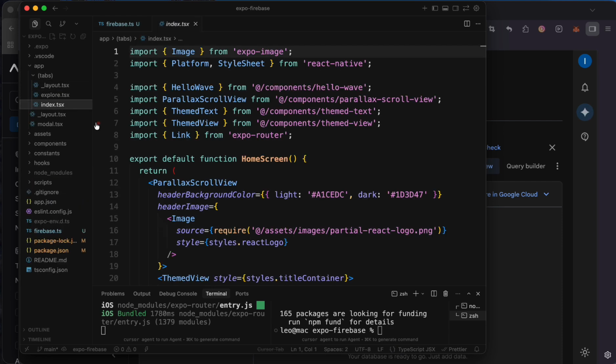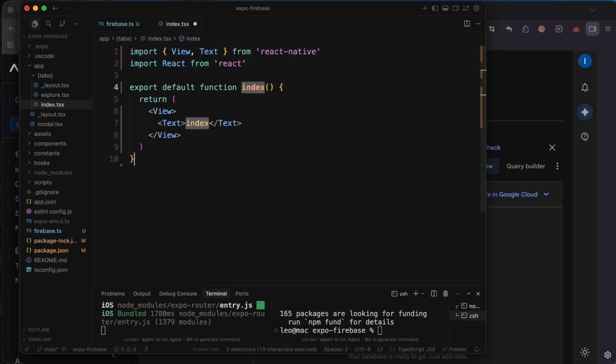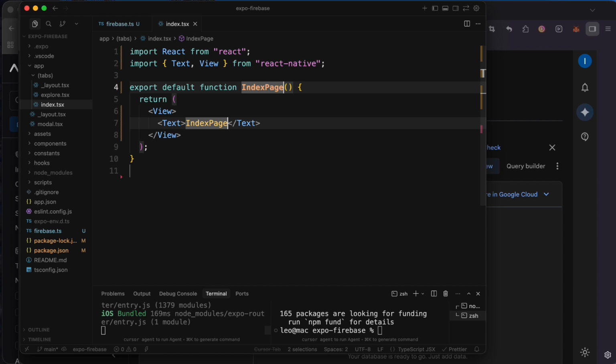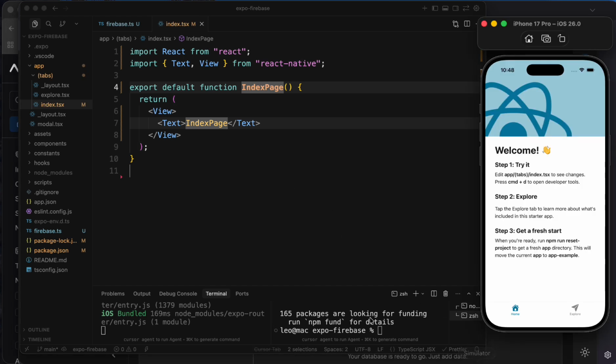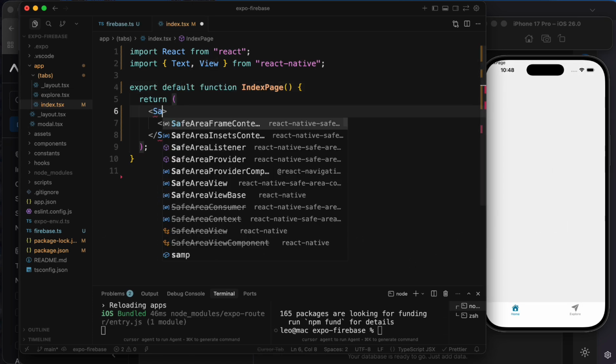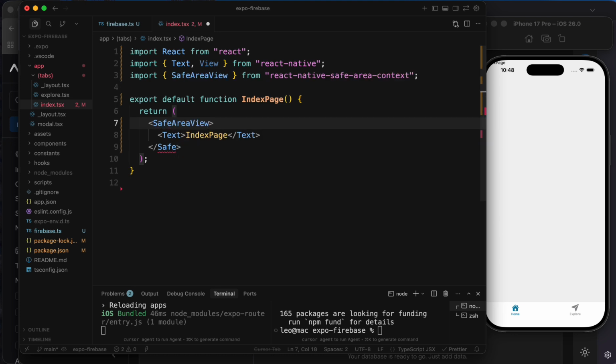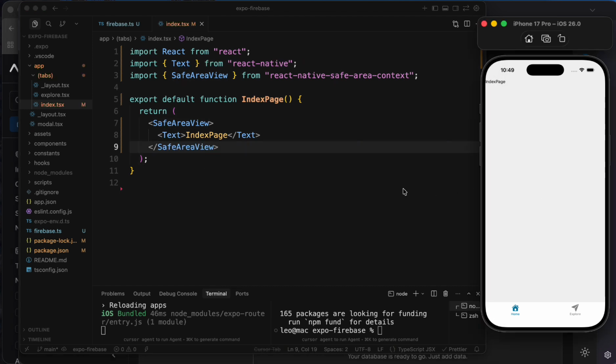Tabs, index, RNF, index page, save, and go to simulator, refresh, everything works fine, that's it. Save. Error view. Save, okay.